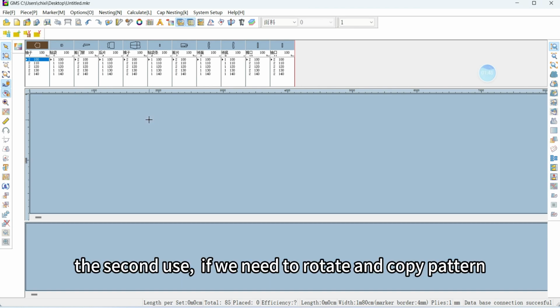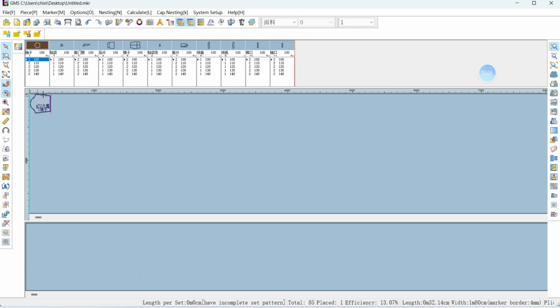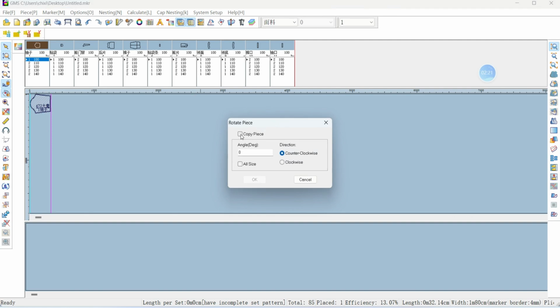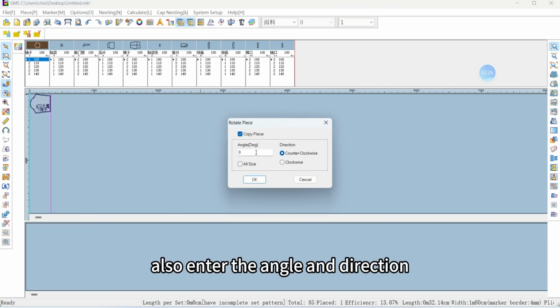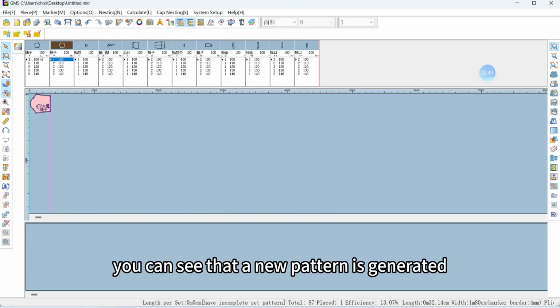The second use: if we need to rotate and copy the pattern, we first put the pattern on the marker. Select the pattern. Click Rotate Piece. Click Copy Piece here. Also enter the angle and the direction. Click OK. You can see that a new pattern is generated.